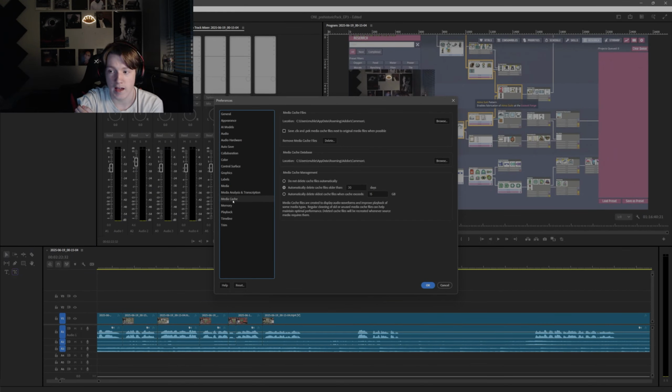And also memory cache right here. You can delete your memory cache. It will also help improve your render time and just overall performance of Premiere Pro.